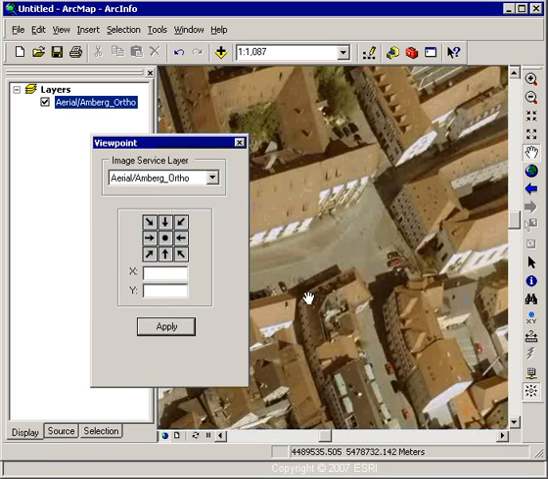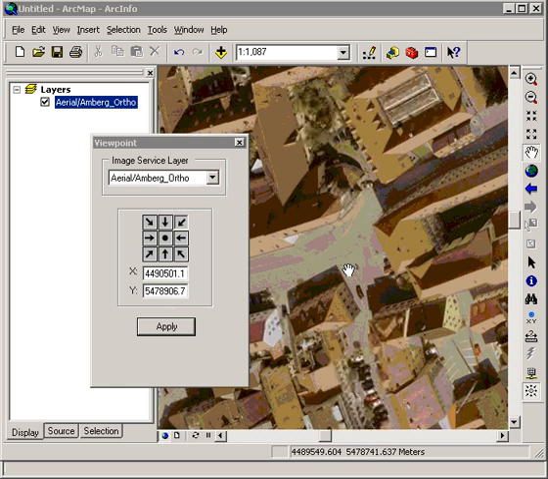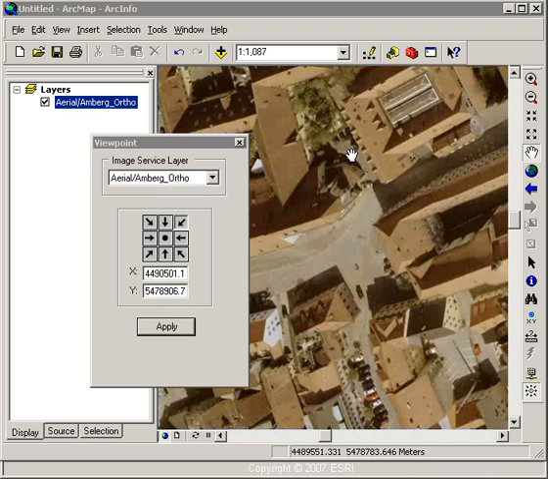Currently, we appear to be looking from the southeast, and we can't see certain features on the other sides of these buildings. If we choose a viewpoint from the northwest or the northeast, we can apply that and now see the features that were obscured before. This is an illustration of the fact that even though several images overlap for this particular area, Image Server can choose which one is the most appropriate based on the criteria that you set.